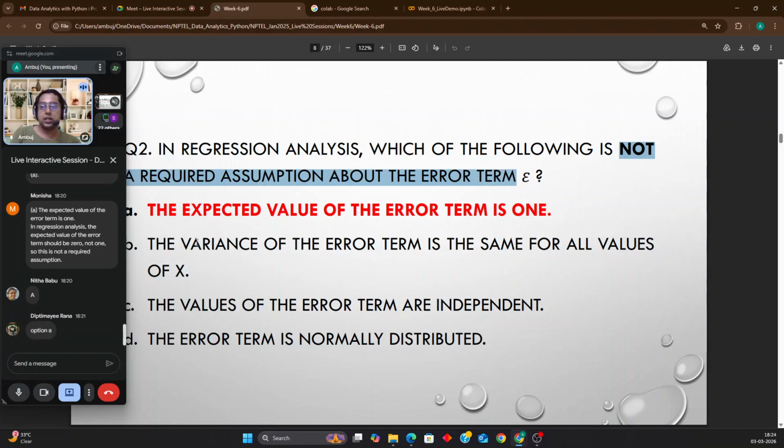The preliminary condition for homoscedasticity is this particular one. Variance of the error term is same for all the values of x. Variance would be definitely sigma square. It will not change with respect to x.